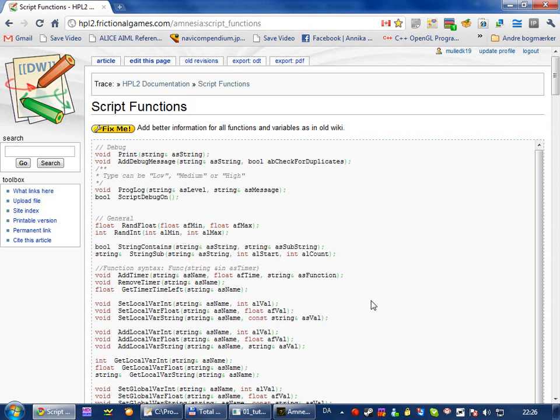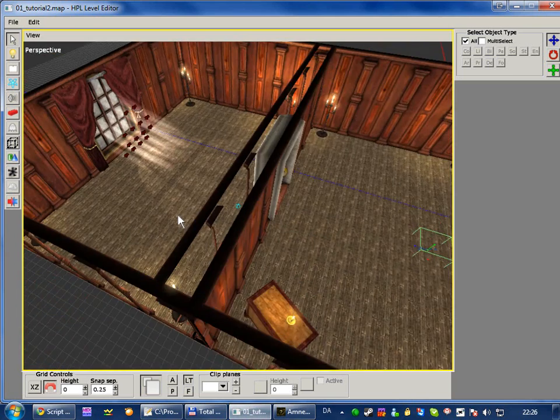Hello and welcome to this new tutorial on making custom stories for Amnesia: The Dark Descent. In this tutorial I'm going to show you how to make areas or triggers so that you can make things happen when the player enters a room or a specific area. So let's get started.